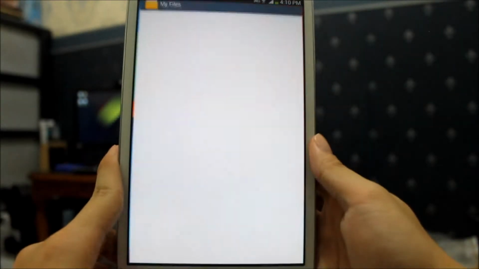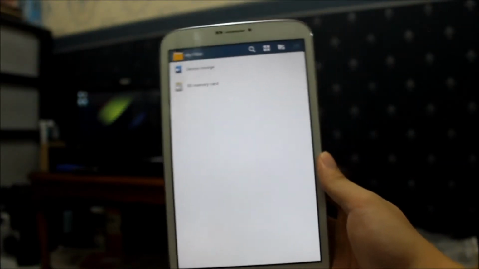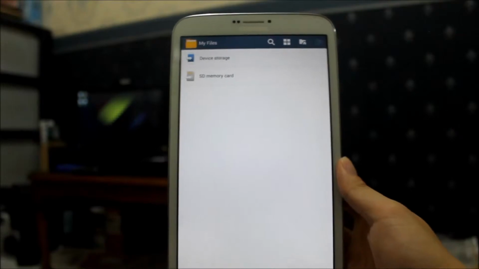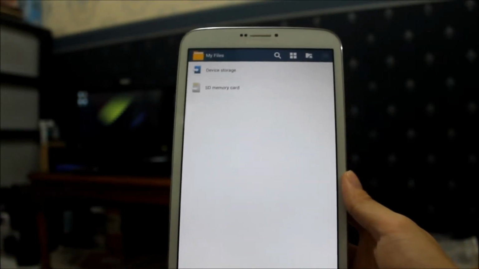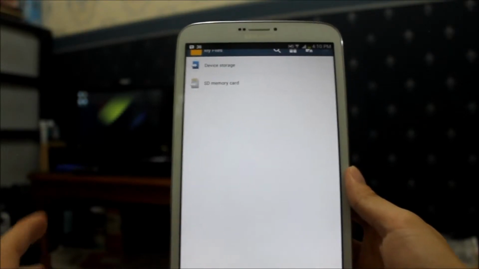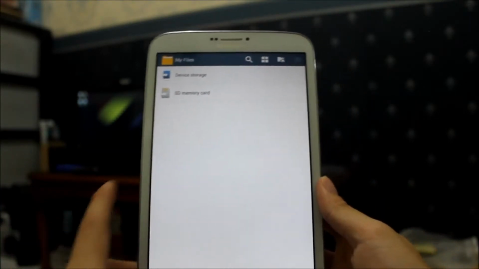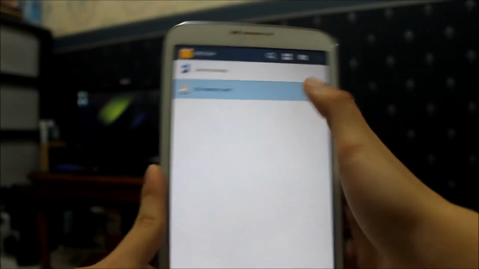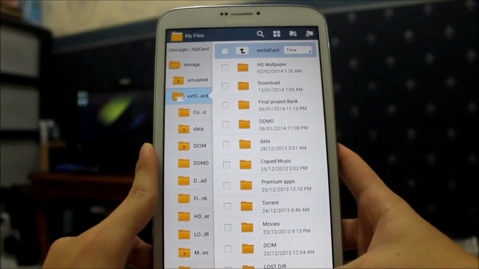And the next thing is My Files. So keep in mind, guys, that my Samsung Galaxy Tab 3 8-inch is not rooted, right? I'm not rooting any of my Android devices. It's really basic, the default file explorer that comes with Android itself. To access the files on the memory card and also the internal memory, I can use this default application itself.